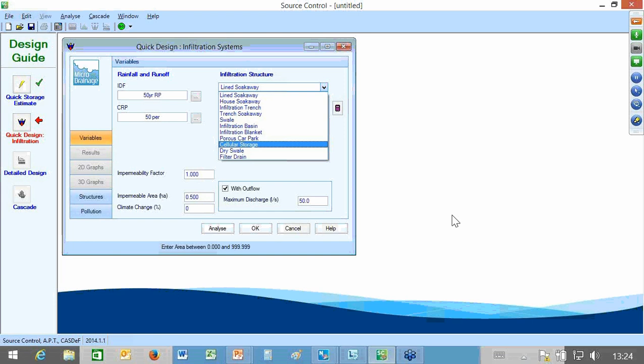So you may well have a basin. Beneath the basin could be an infiltration blanket, and then beneath that blanket could indeed be a trench or something like that. So you can build up a complex structure as well. Good question. Dry swales, this is essentially a ditch or a swale with a trench underneath.